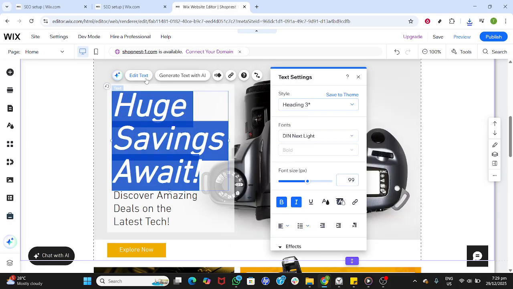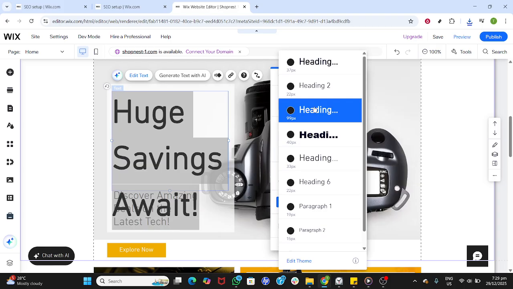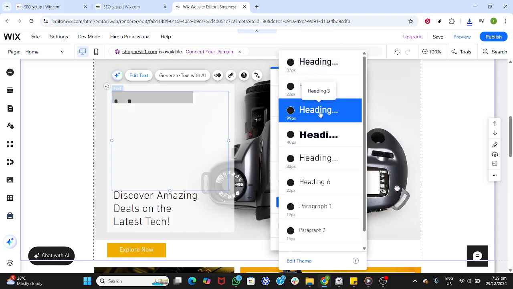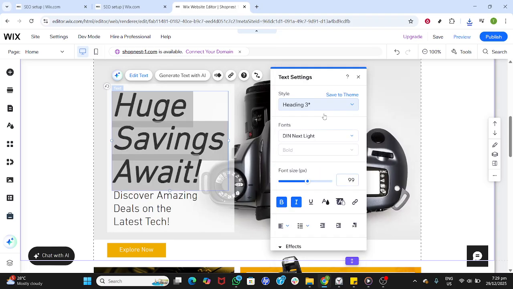If you're drafting new copy or need inspiration, click Generate Text with AI. This can quickly create a starting point tailored to your page. Review what it suggests, then close that window and click Edit Text again to refine the wording yourself so it matches your brand voice.